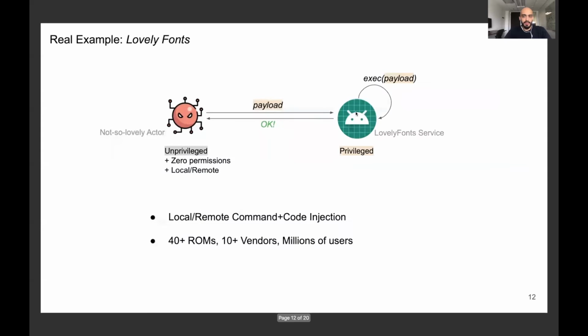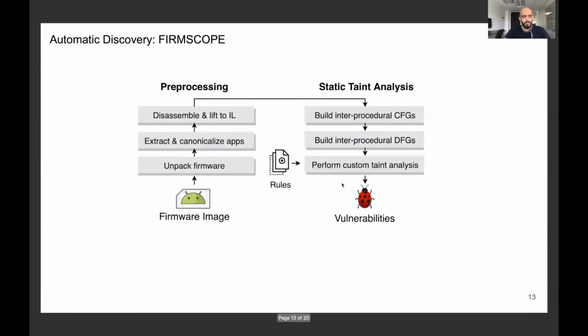And what we found is that this Lovely Font service, the background component of this app, has multiple local and remote command and code injection vulnerabilities that pretty much allows any actor on the device or on the network to execute arbitrary commands and arbitrary code in the context of the Lovely Font service process, which is a privileged process, without user consent. So pretty much like a command and control channel. And we found this on more than 40 devices from more than 10 vendors, and of course impacting millions of users. So how did we do that?